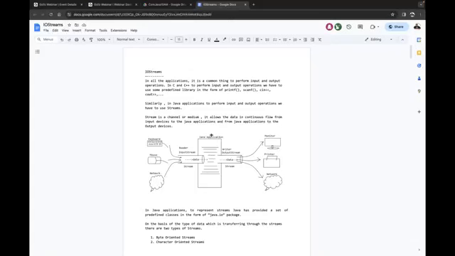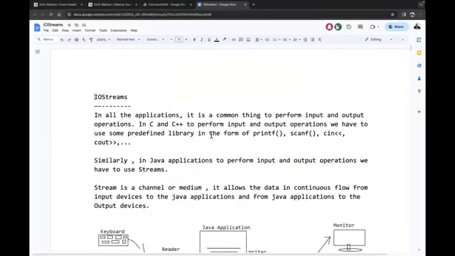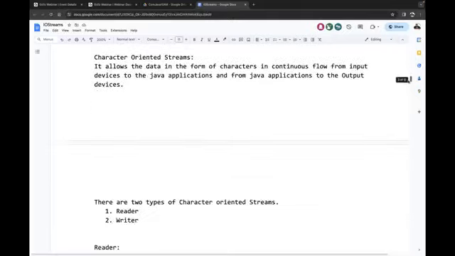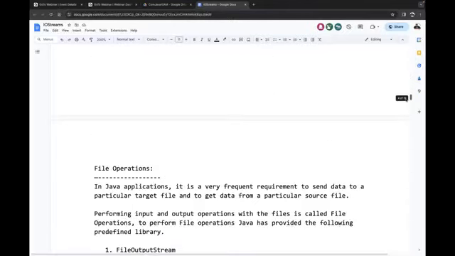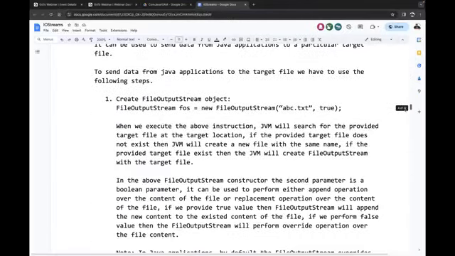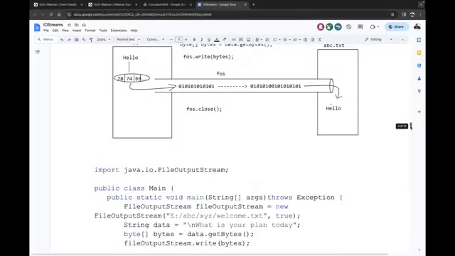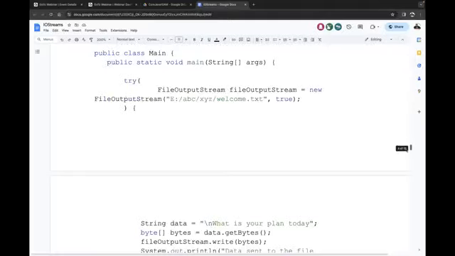File operations. So in file operations, what we completed, guys? I think we understood file input stream, file output stream, all. I think we completed some of the examples there.